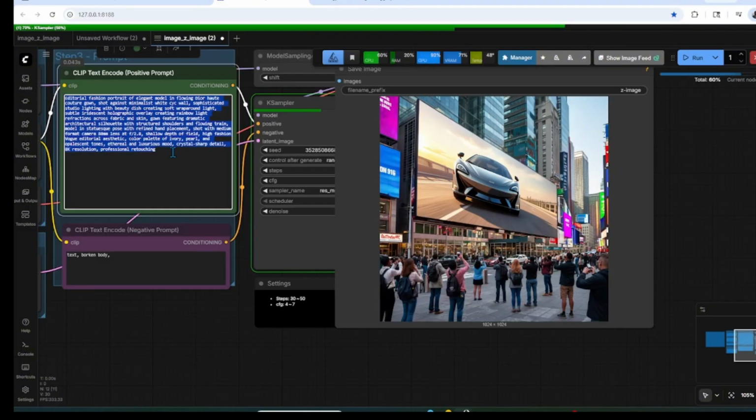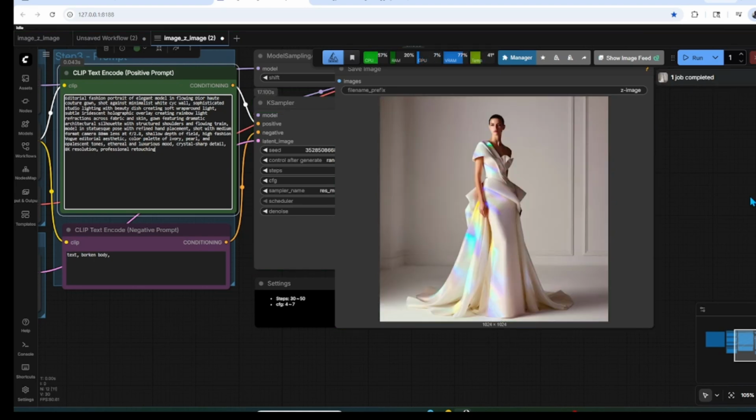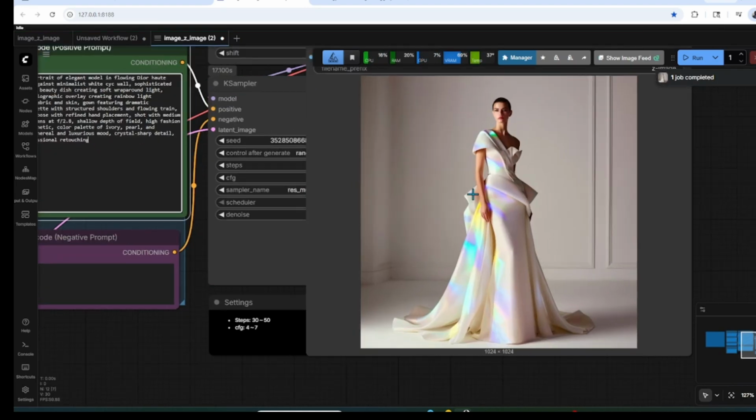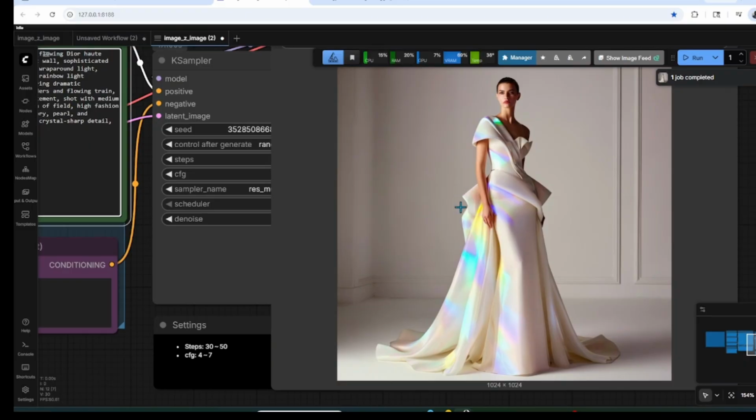Example 5. High fashion portrait. Finally, let's try a haute couture fashion portrait with holographic effects. Generating now. Wow! Look how amazing and fast that is. The elegant Dior gown, the subtle holographic overlay, and the sophisticated editorial style showcase the model's capabilities for high-end creative work.